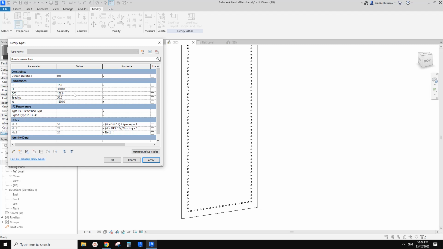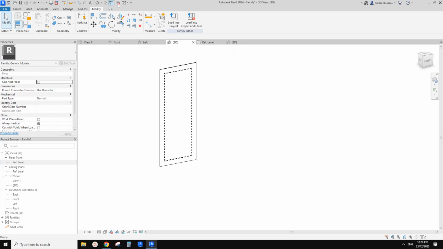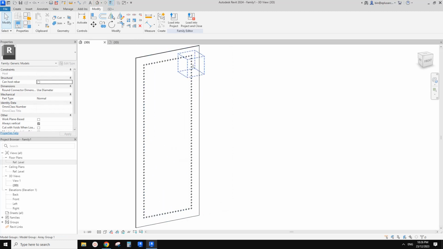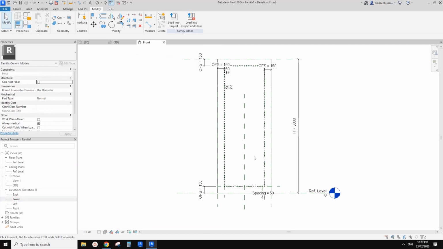Offset, you can adjust offset, and of course it will also change the number of these holes, right? So this is it. Basically when you need to create arrays of these voids, the best option is to create a face-based family and nest it into the family. This way you can quite easily constrain them onto a reference plane. Okay, so this is it.